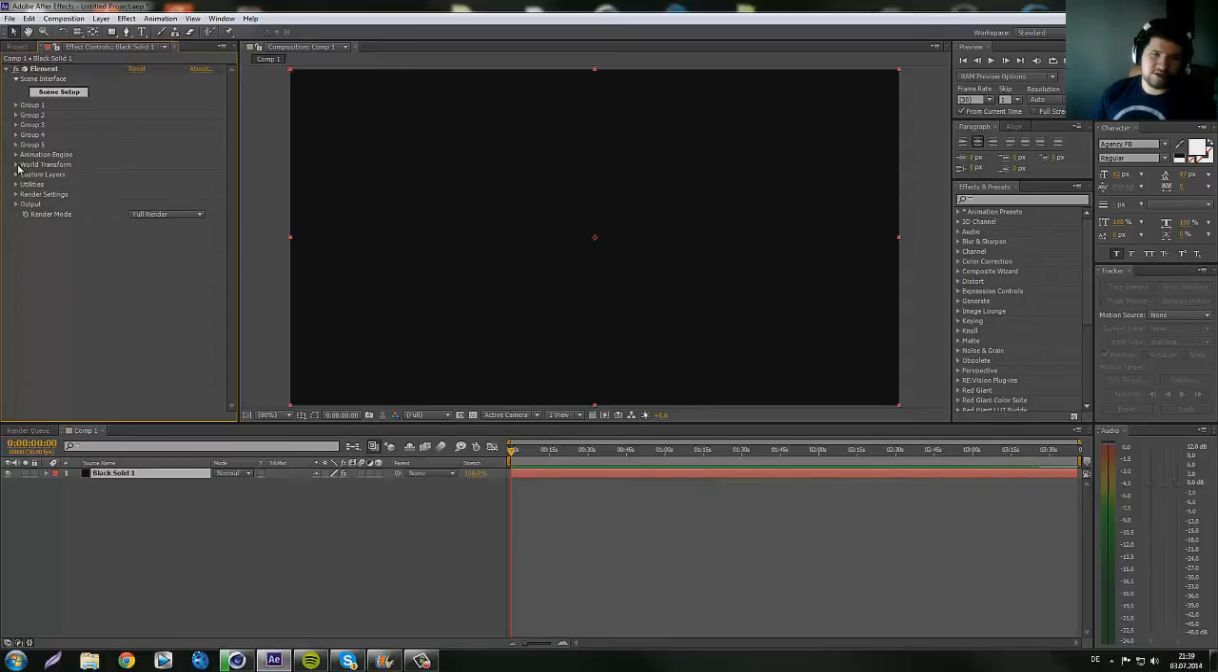World Transform is basically just moving the whole system of Element. So you can change the, oh sorry, wrong one. So you can change the position here, and the rotation, the scale, whatever. And yeah, that is pretty useful sometimes.